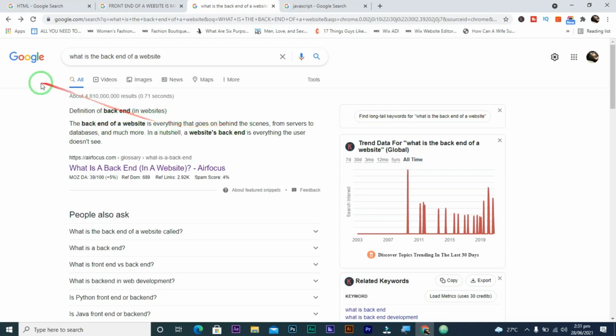Now, you can see this Google page now. What we are seeing now is the front end. But beyond this front end is the back end, and that is where the main job is being done. The front end is made visible and active because the back end is sound. So now, behind the scene, from servers to database and much more. In a nutshell, a website backend is everything the user doesn't see. Can you get that? The backend is what the user doesn't see.